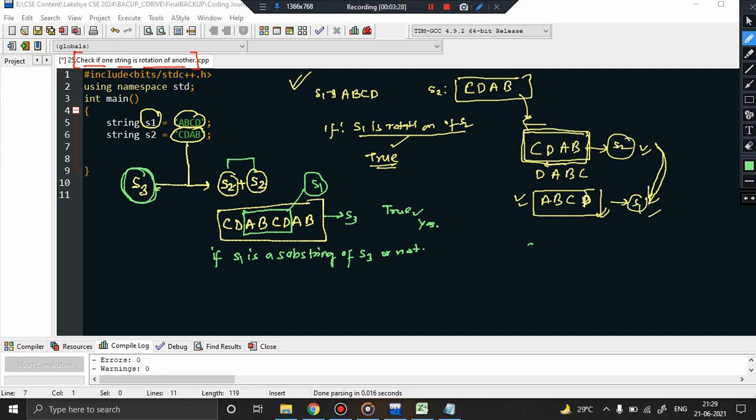Now suppose I have a string S1 as A, B, C, D, but this time my S2 is C, B, D, A. Now if I want to check whether S1 is one of the rotations of S2 or not, what you will do? You will basically perform the concatenation.